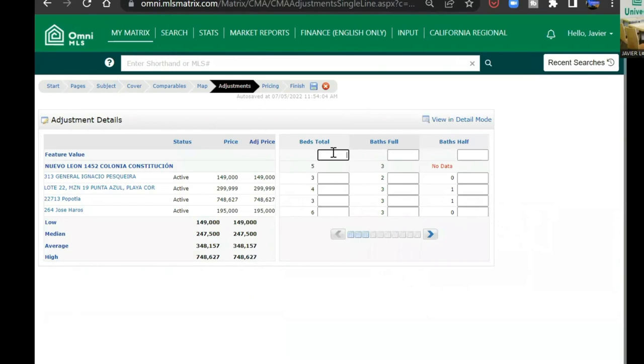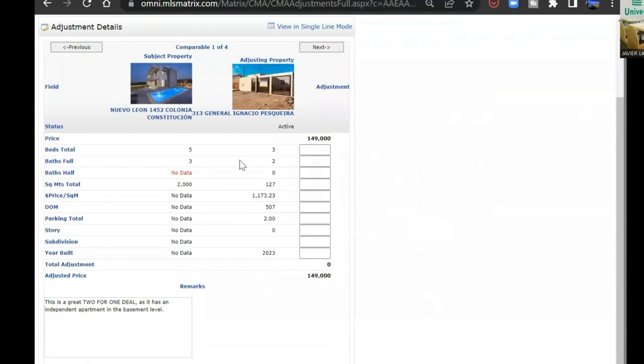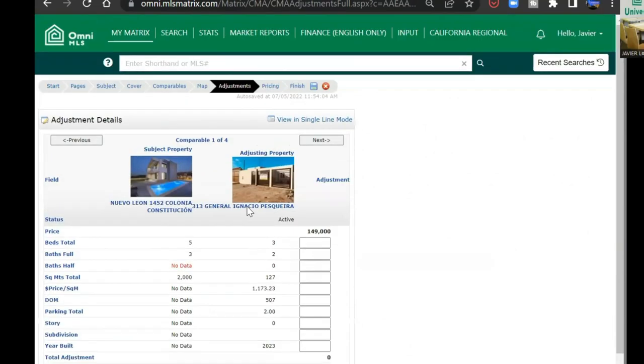And so my feature property, the total bedrooms, once again, is right here, 5, 3 baths. Well, I don't have any half baths. Okay, so as I see here, we've got the low end and we've got a high end of the price. Okay, let's view in detail mode. Once again, it gives you a little bit more information. I didn't put any data as far as the square feet and stuff, so I'm going to actually change that because that's kind of important. We're going to go ahead and continue. If you put more information on here, that's even a better deal, guys.